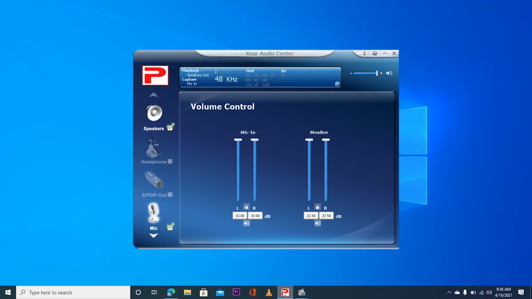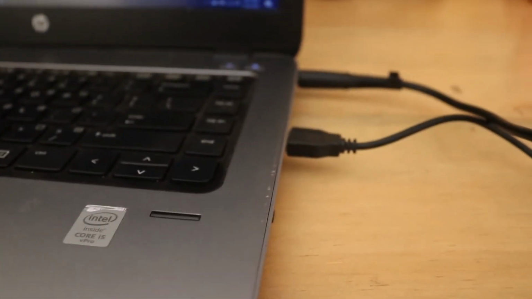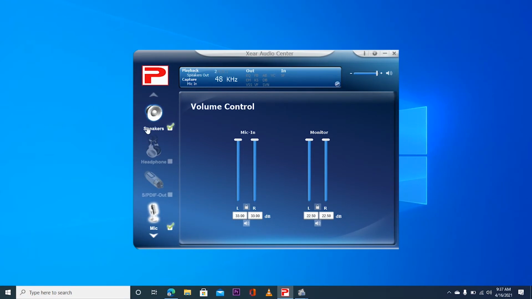As you can see, this is the software that communicates with this sound card. So you have to connect your USB from the sound card to the computer. Here, this software has some additional effects. As you can see here, you can monitor your mic here. So here you can increase your volume, whatever you want.